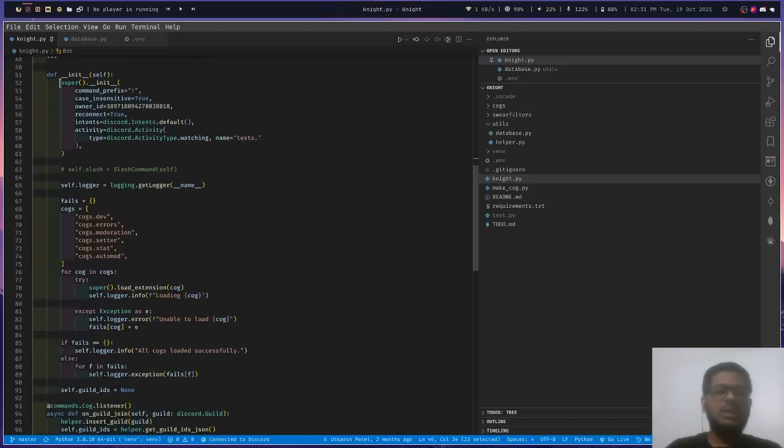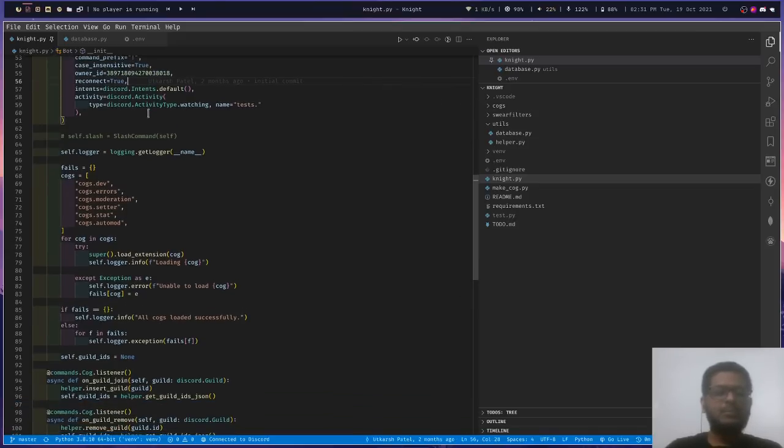Next, we need to define the prefix of the bot. As I said, the prefix is what invokes the bot. I have set it to an exclamation mark, and I have set case insensitivity to true. Here is the owner ID, which is my Discord account's ID. To perform certain tasks, the bot needs intents. So I have set the intents to default. Intents are one way the bot communicates with the API.